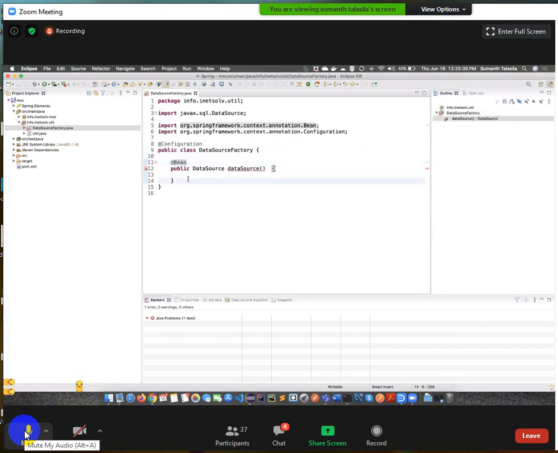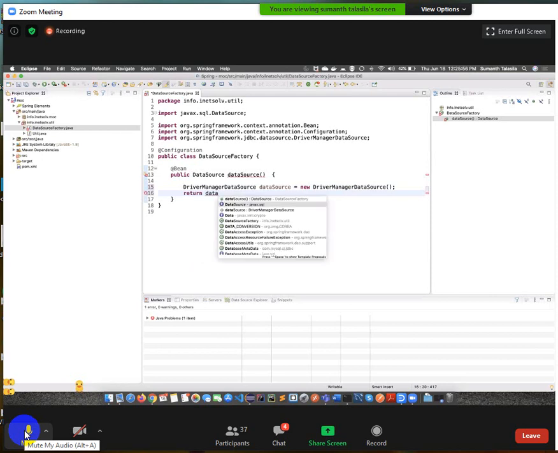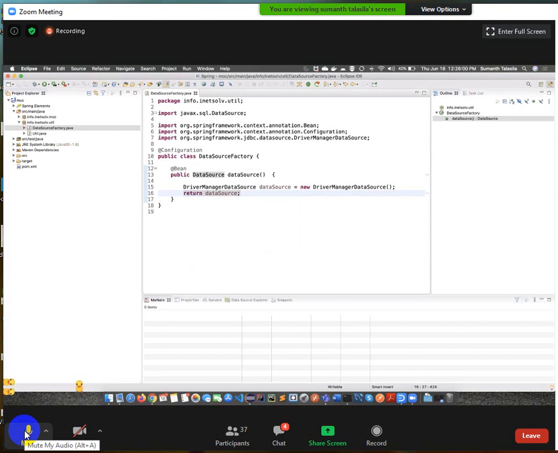Okay, what do we have to do inside this? Create a new DriverManagerDataSource. Press Ctrl+1 and save it as dataSource. Return dataSource. The data source we have done.